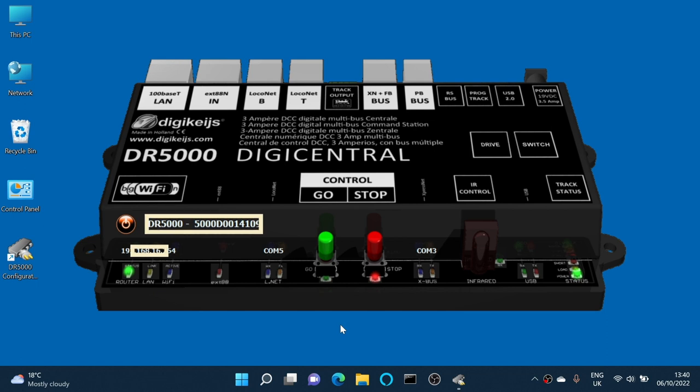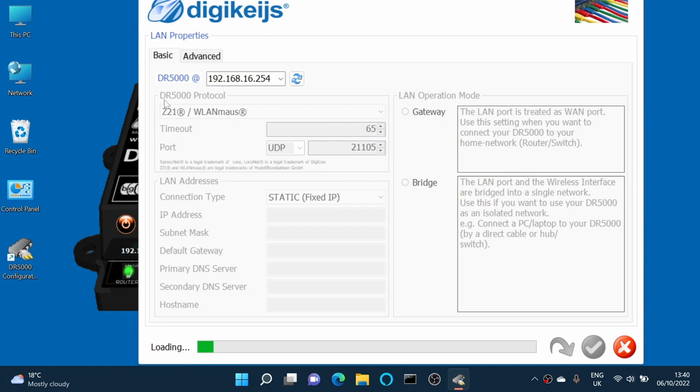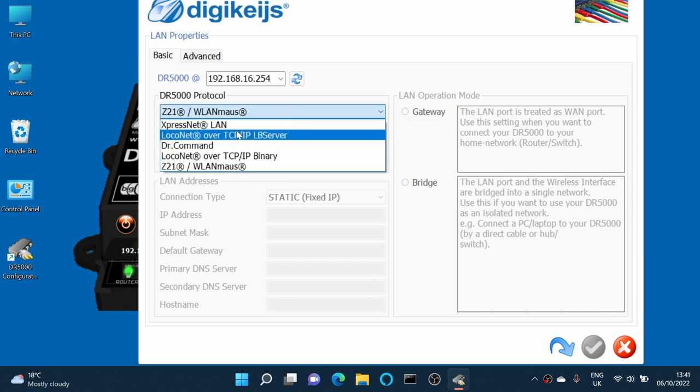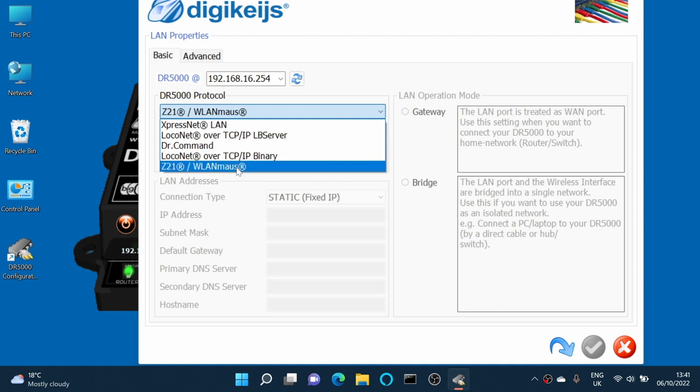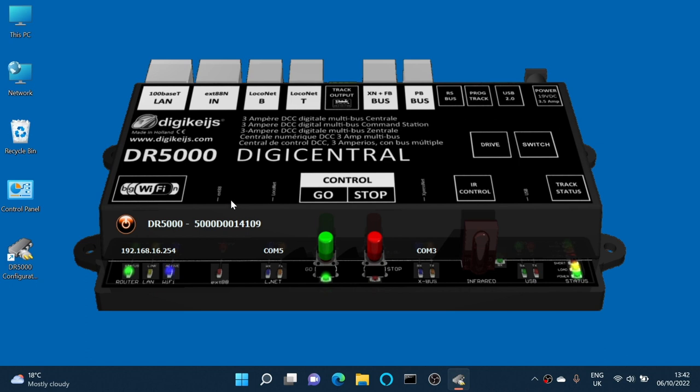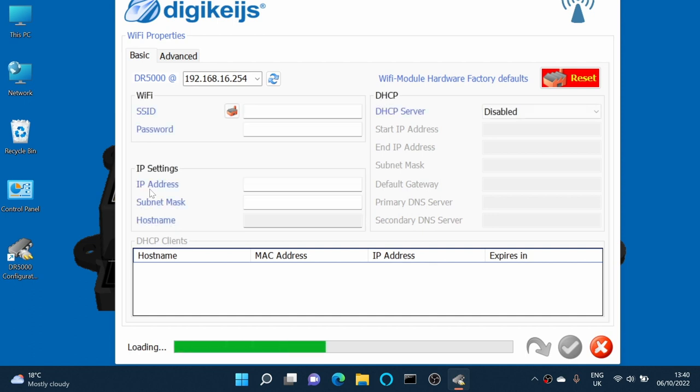The application will also display the serial number and the IP address of the unit if a connection has been established. The setup began by clicking on the LAN button in the application and then selecting Z21 WLAN mouse from the drop-down list underneath the section called DR5000 Protocol. Once this has been selected, just remember to click on the tick button to save any changes. Now, it would also be worth noting down the name of the Wi-Fi network, which can be found by clicking on the Wi-Fi button. The name should be visible in the configuration box that appears under the Wi-Fi section.